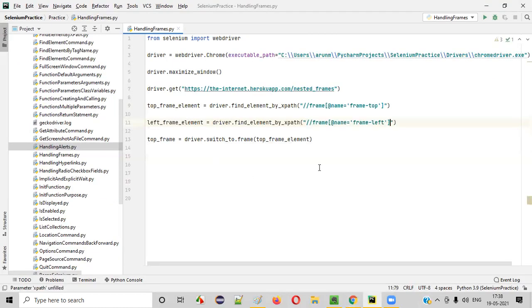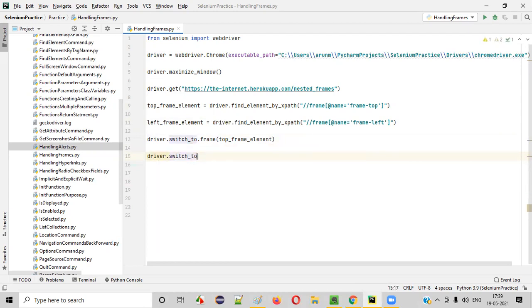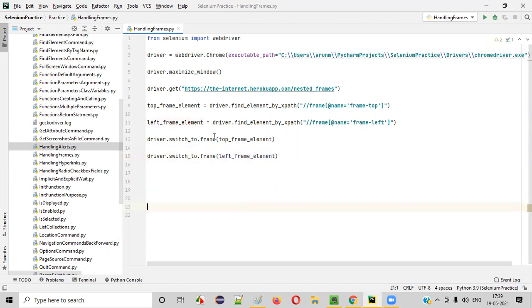So I'll provide this, and now I'll say, okay, here we don't have to write this statement, guys. driver.switch_to.frame is enough. After that, I have to write driver.switch_to.frame of left frame element. First we have to create the web elements for the top frame and left frame, and then switch to the top frame and then switch to the left frame, which is inside the top frame. So we have to switch to it later.